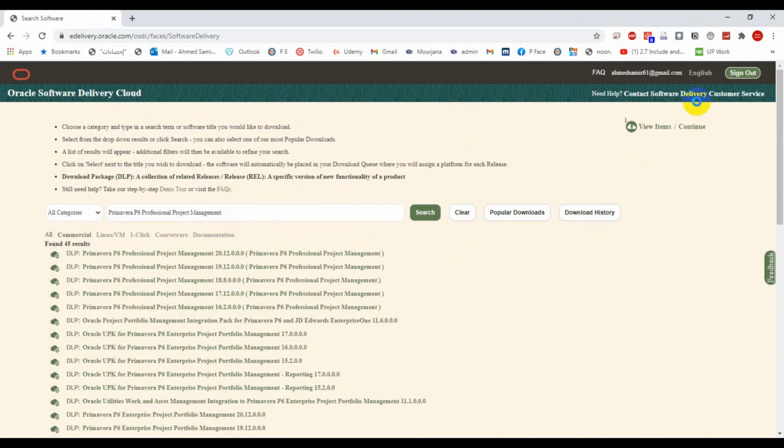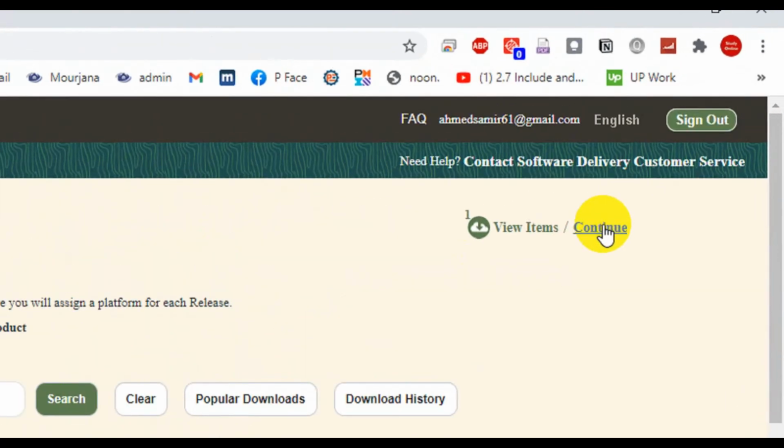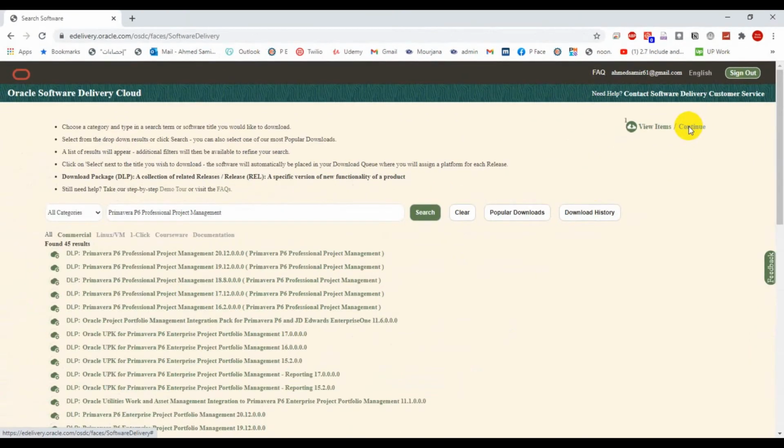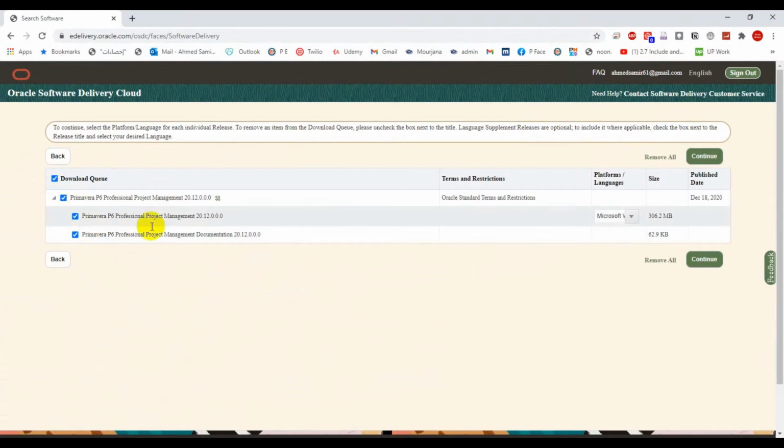So it's already added to your order. Then you will make continue from here. It will open this box. It's showing that you will download Primavera P6 Professional Project Management plus the documentation for the program. We will choose both. Then from here, it shows that it will download for Microsoft Windows x64-bit. Then you have to press continue here.